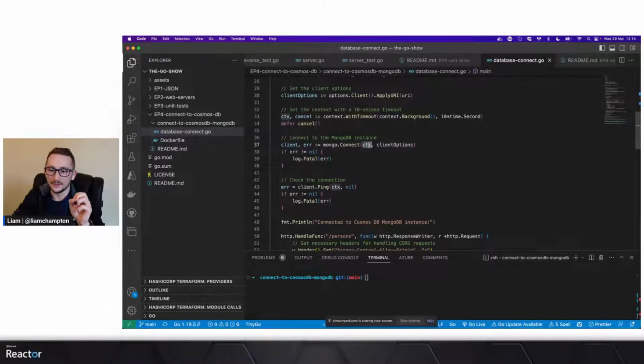Okay, so we're using the context of what's currently going on in the Go routines, what's currently moving around in our program, and then we're going to throw it into the connection. So we are going to do a mongo.connect. Now, this function here is part of the Mongo package that I brought in.